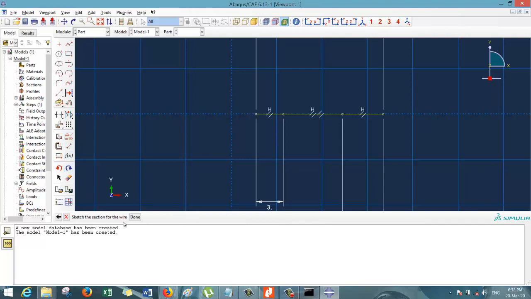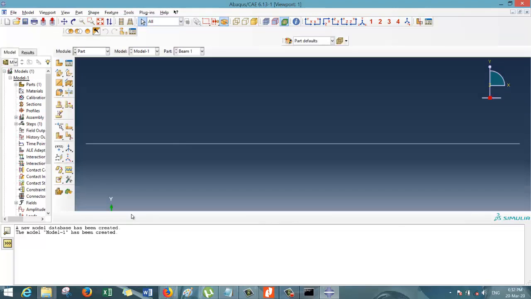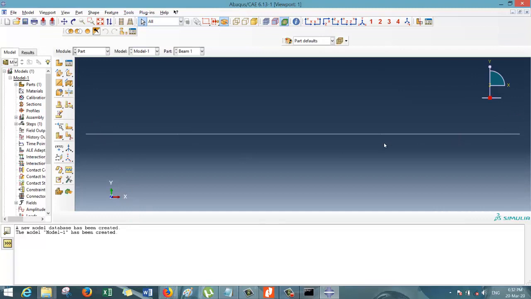Now I have to exit from this sketch. So for that you have to click here done. You have to click here done. So when I am clicking done, the part has been created for analysis.